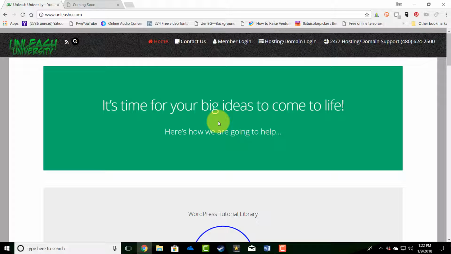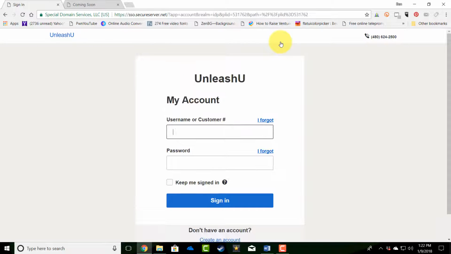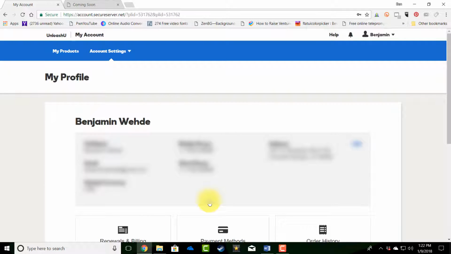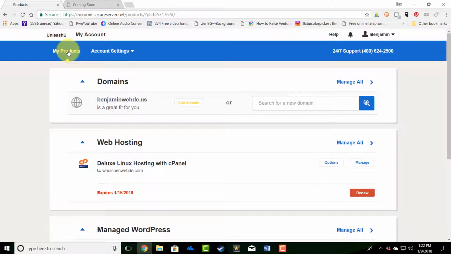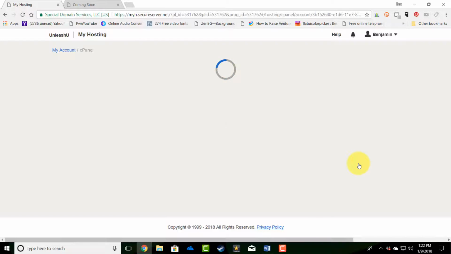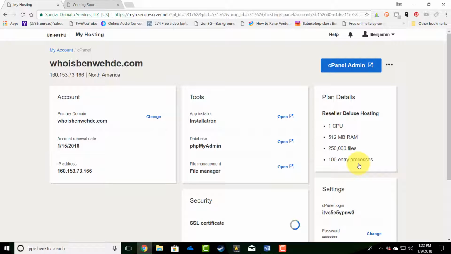Now, in order to log into your cPanel, if you're hosting here with us, go right here to Hosting and Domain Login. And then you'll want to log into your account with your username and customer number and your password. And that drops you here into your account screen, and you'll need to go up to My Products. And then once you're here, find your cPanel hosting and click on Manage. And that'll bring you here to your hosting management dashboard.